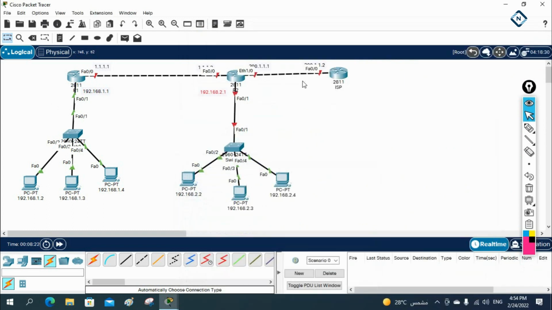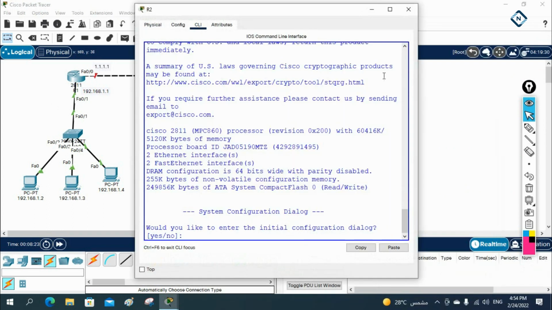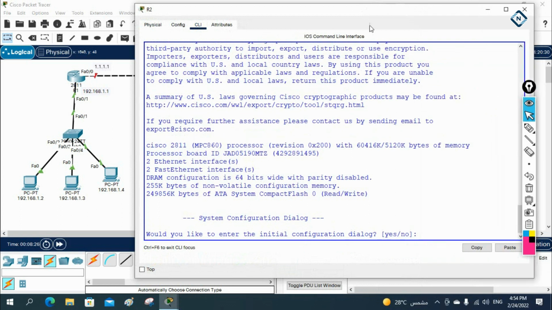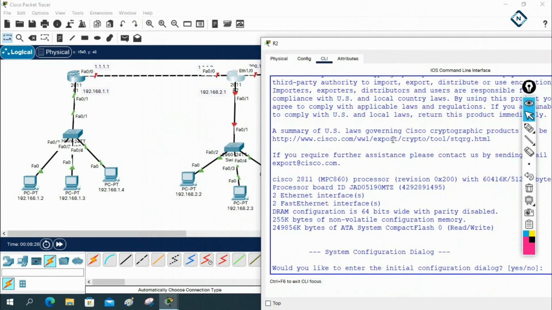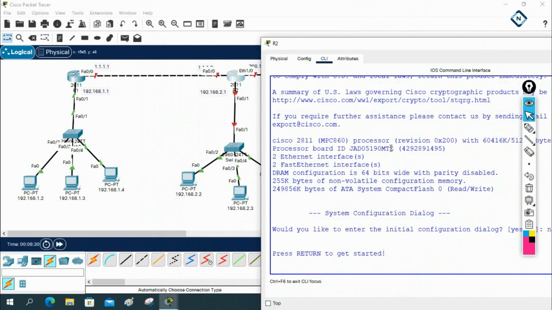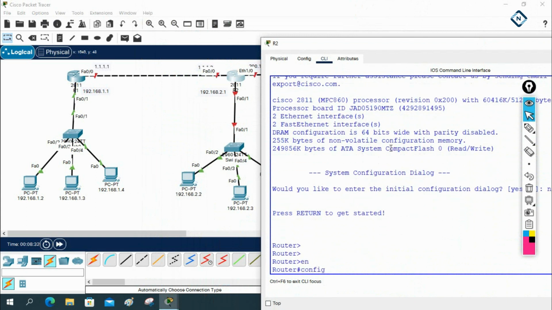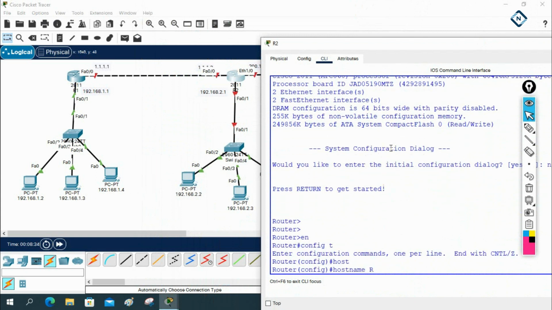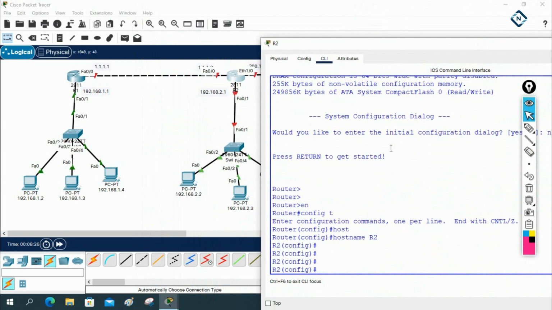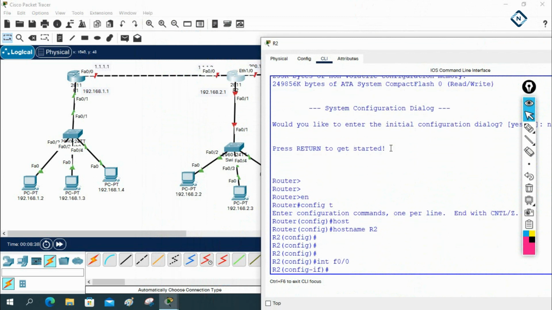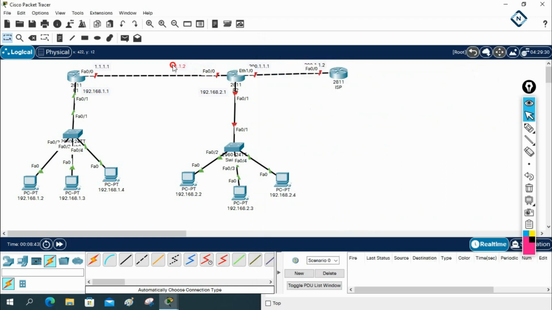R1 is finished. Now let's go for R2. In R2, let me show you what interfaces we have. Enable, first of all let me do the basic setup. Hostname is R2, and now interface FastEthernet 0/0. What IP are we going to assign here? This one.